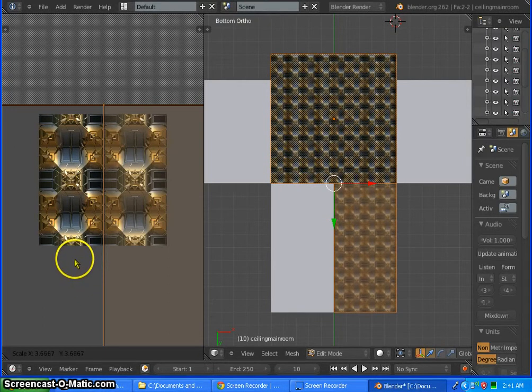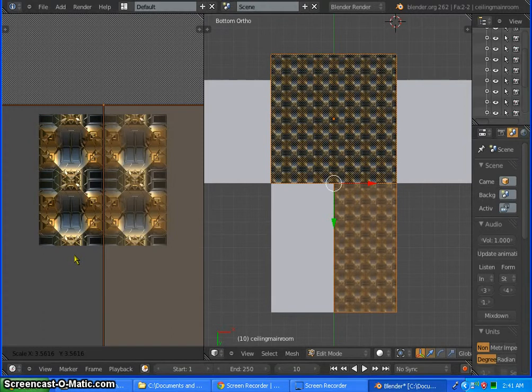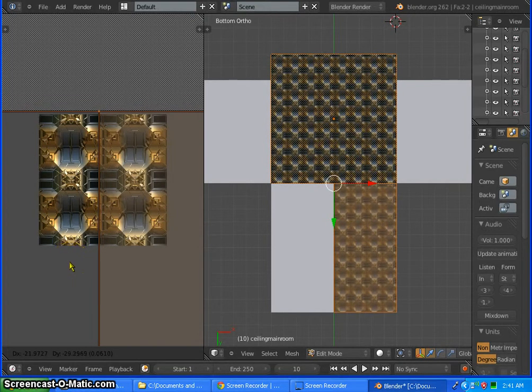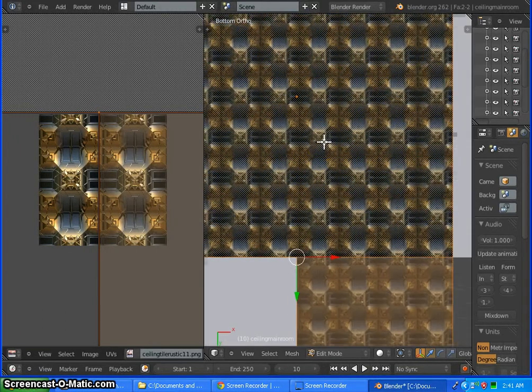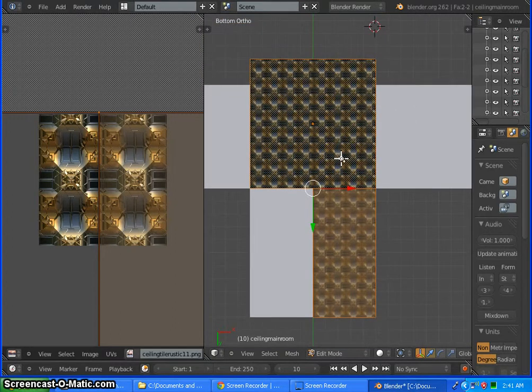Let's line up those ones so it kinda looks about like it's real tiling. And then G to move it up a little bit. Line it up about right. And there we go. Left click to select. And that is that simple. These ones are very, very simple to do. They're just flat planes.